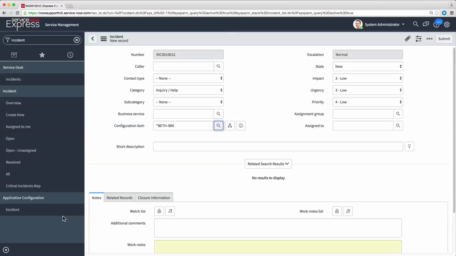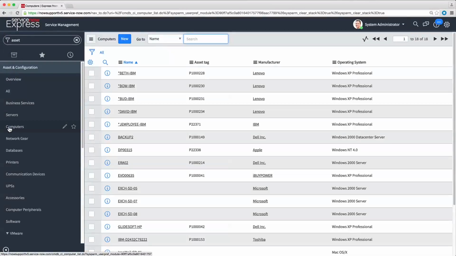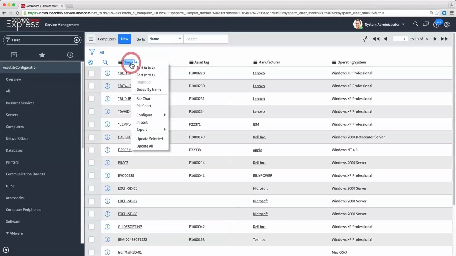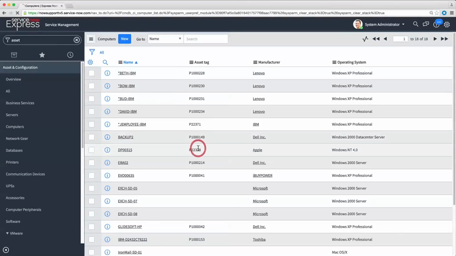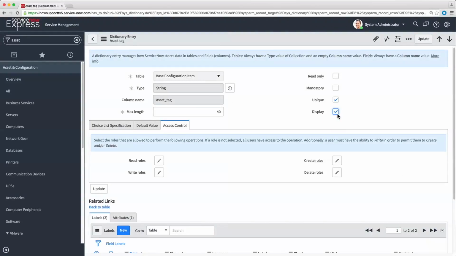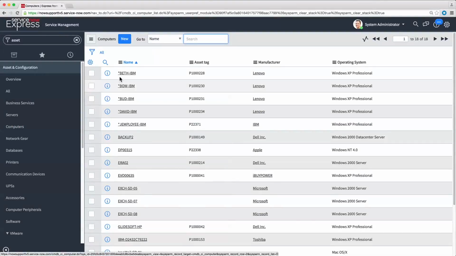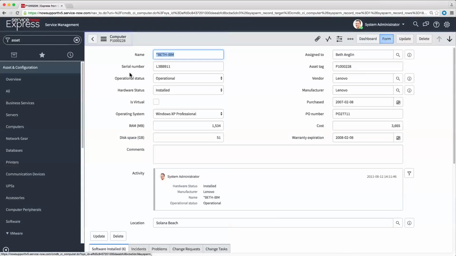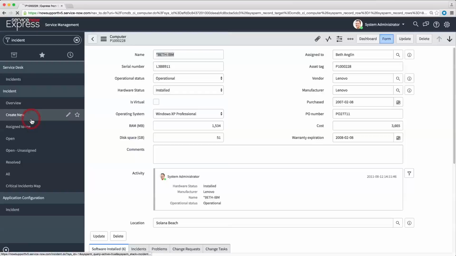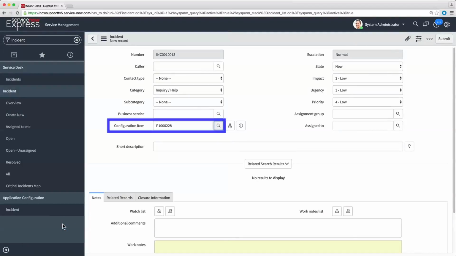But let's suppose we want to use the asset tag as the display field for computers in the system. So we right-click on a column heading in the computer's list to configure the dictionary, open the asset tag record, and enable the display option. Now, when we open a record on the computer field, the asset tag displays in the header, and when we create a new incident, the asset tag displays on the incident form.